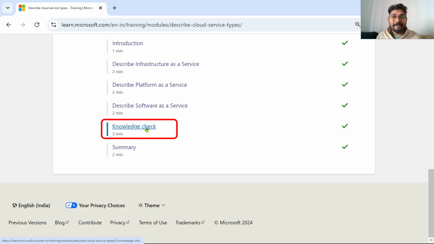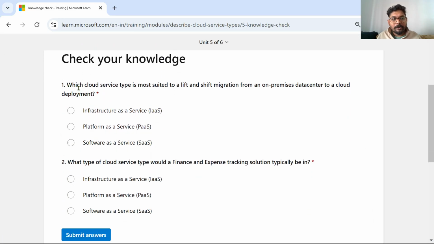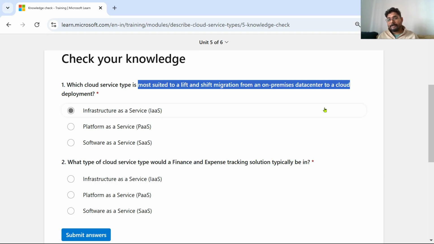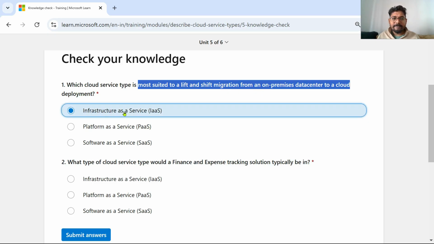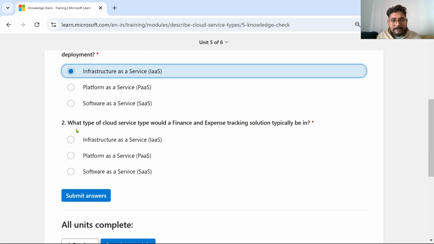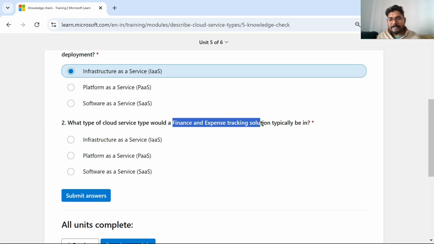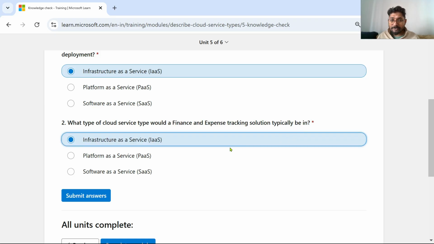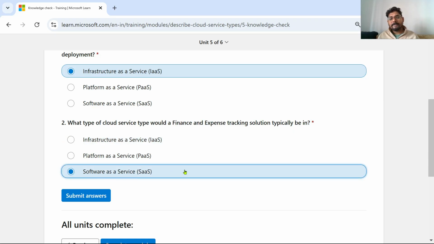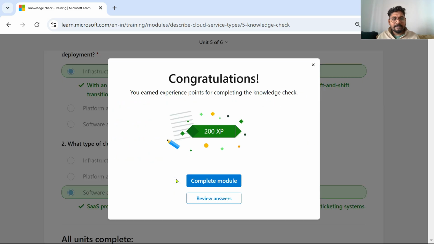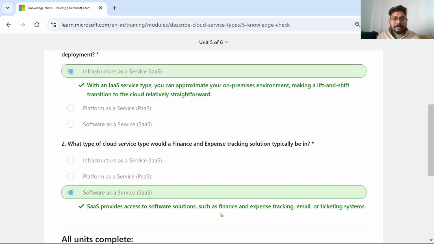Now it's time to do a quick knowledge check. I'm going to click on this knowledge check. Let's see what are the questions. Which cloud service type is most suited to lift and shift migration from on-premise data center to, I gave you an example, lift and shift. What is that? IaaS. When you already have on-premise, you want to do a lift and shift. So the answer is infrastructure as a service. Okay. Second, what type of cloud service type would a finance and expense tracking solution typically be in? So just now we saw this example. The answer is software as a service. So only two questions. Let's submit it and see. Okay. So here you can see both my answers are correct.